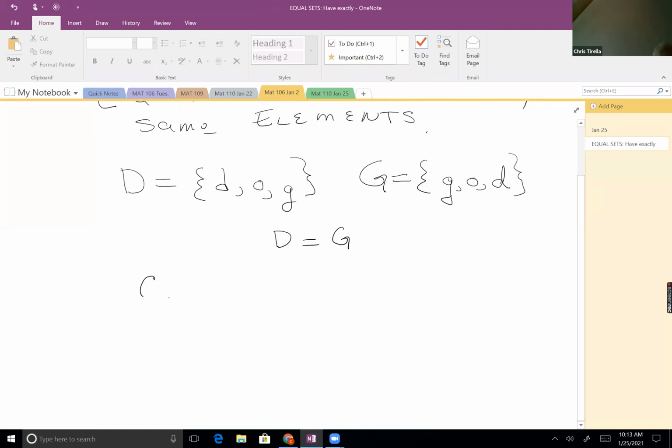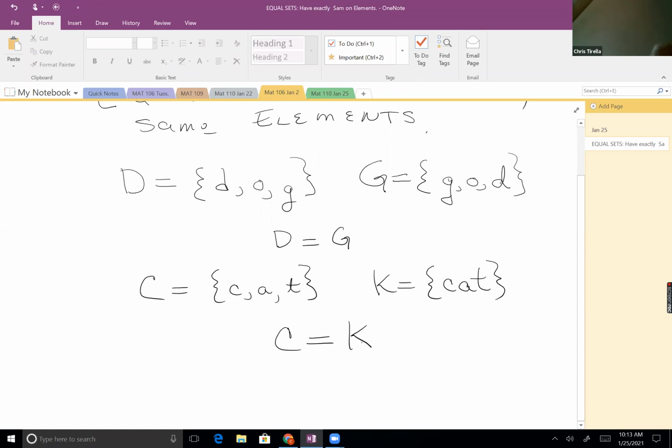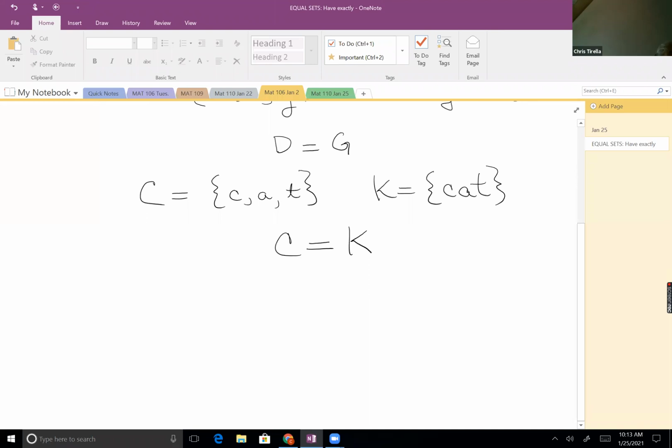They just need to have the same things in there. Another example, let's say C is the set C, A, T. And let's say K is the set CAT without commas. Is C equal to K? Do those two sets have the same elements? No. The first set contains three letters. The second set contains one word, so they're not equal.